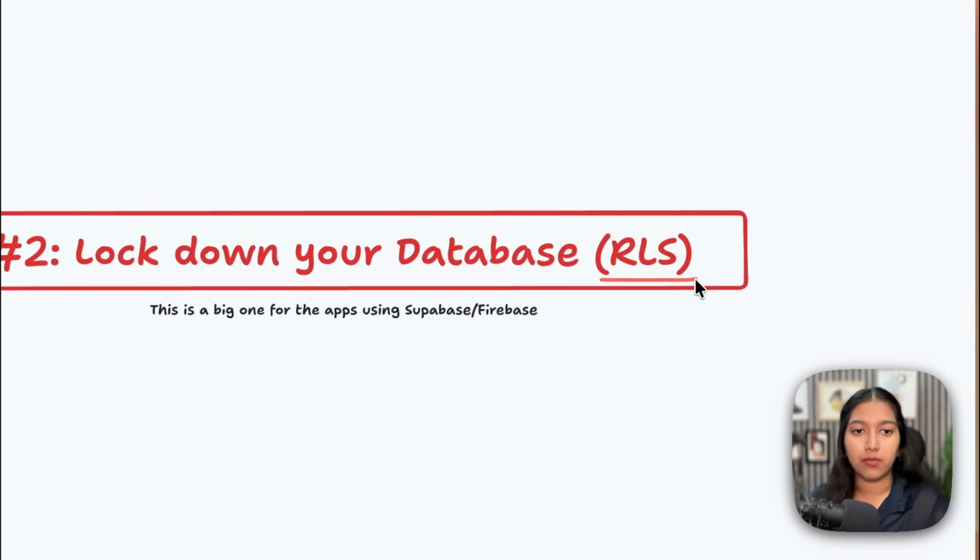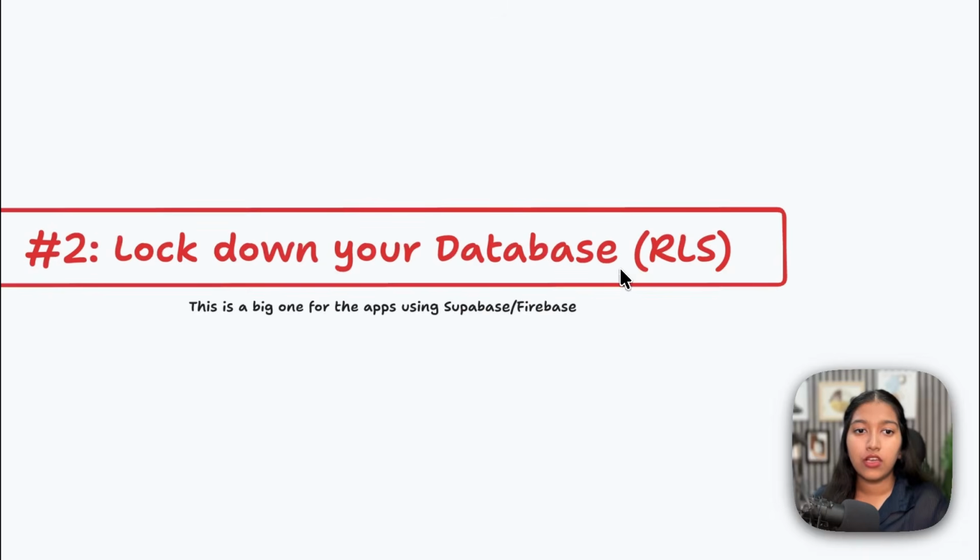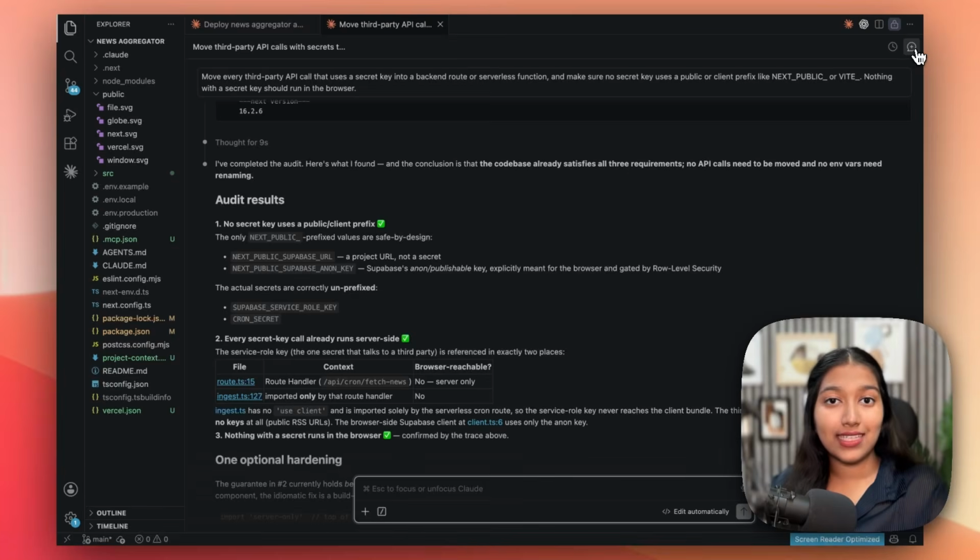But if this is configured properly, then they can only see the data associated with their own account. So row-level security is a feature by Supabase and Firebase, could have different names but serves the same purpose. So you just have to ensure that this is turned on for all the tables in your database. So let's quickly see that in action.